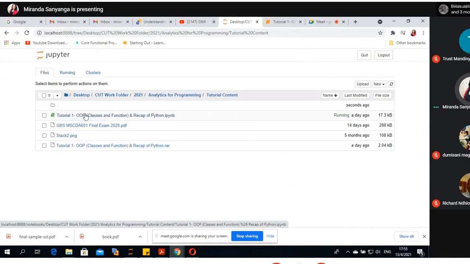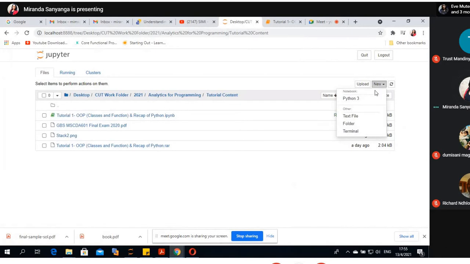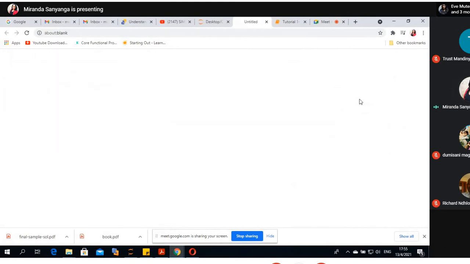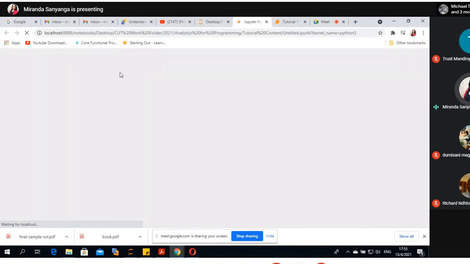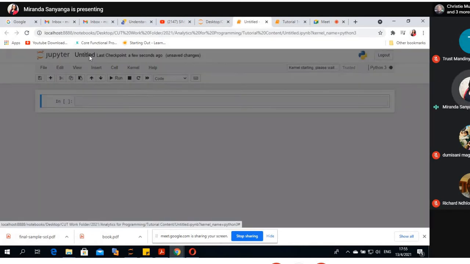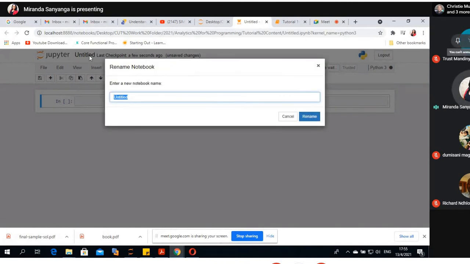That's my notebook. Even when I created the folder, if you're now in an exam, it's just a matter of scrolling to that folder. New, Python 3 or whatever version of Python. Then you create the notebook. Sorry, once it's created, rename it to say your reg number or whatever the instruction is.